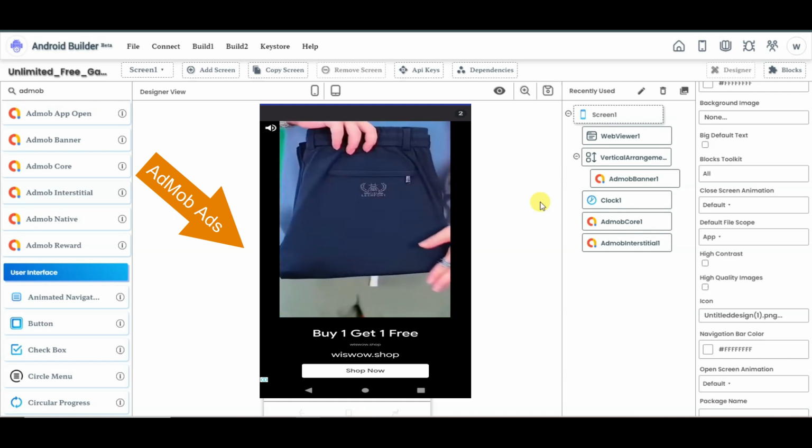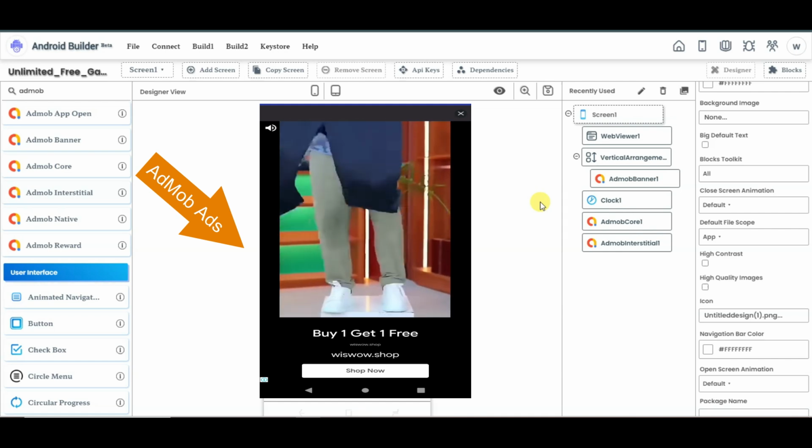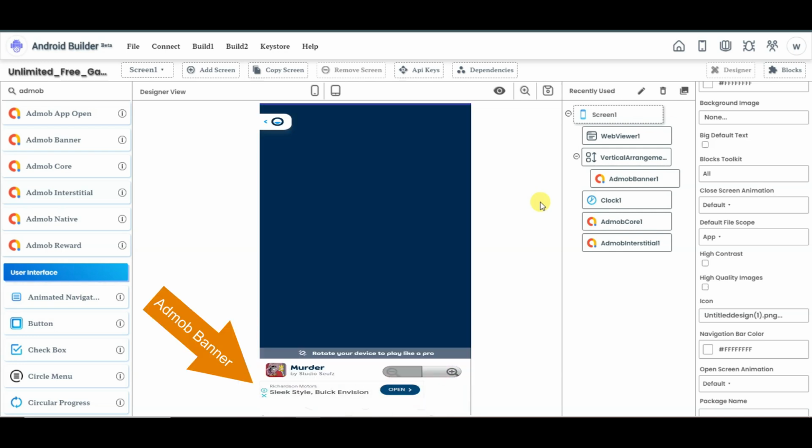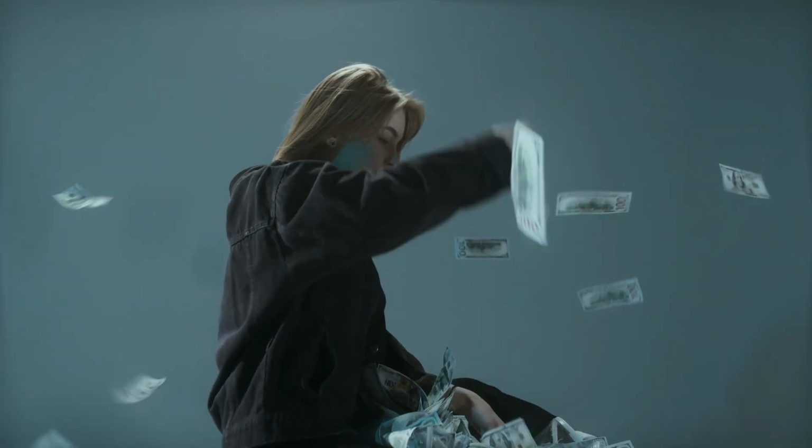You can run admob ads on your application. When your app user clicks on this advertisement, then you will earn money. You can earn hundreds of dollars every single day from Google AdMob. If you want to learn more about AdMob, then watch this video right here.